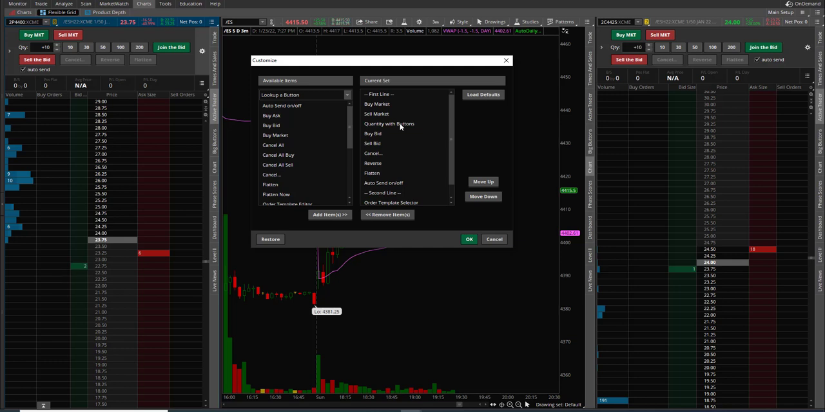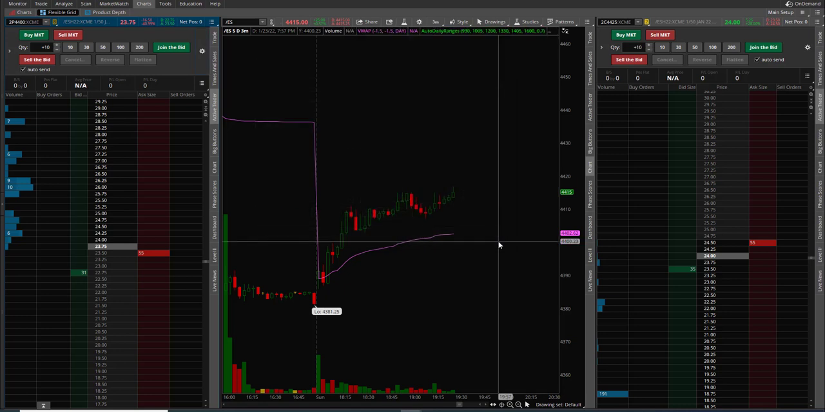Now, there are many different ways you can set this up. This is how I like to set up my view. It works for me. It gives me an excellent advantage on the day, and I can easily get in and out of trades with no problem, very, very fast.